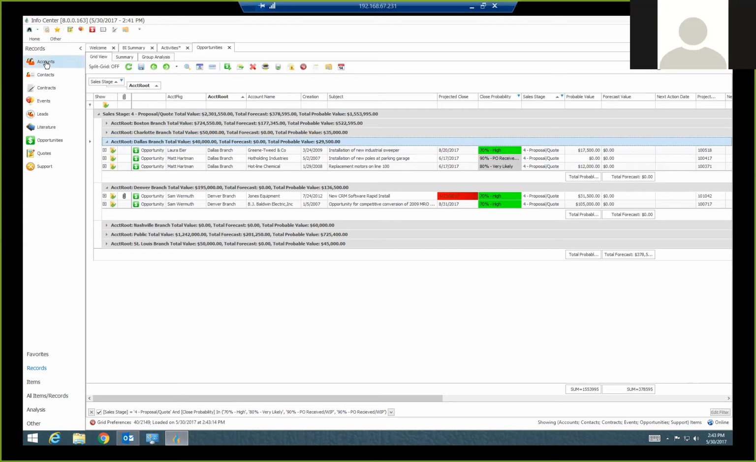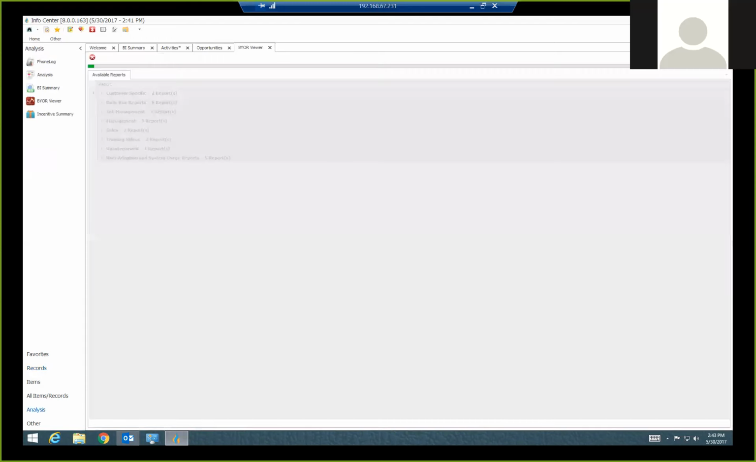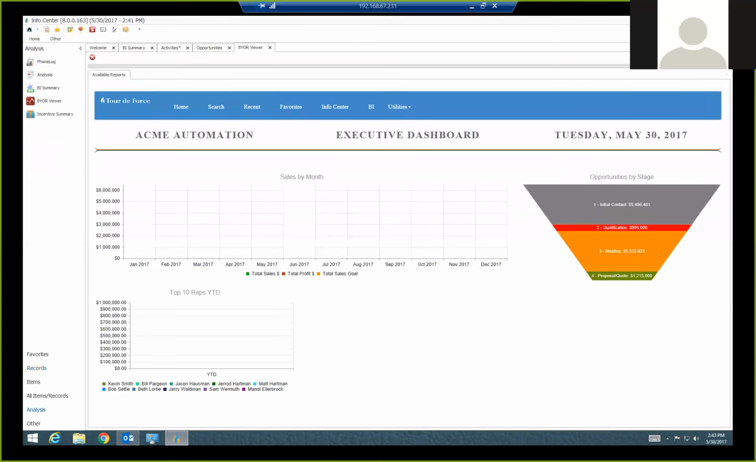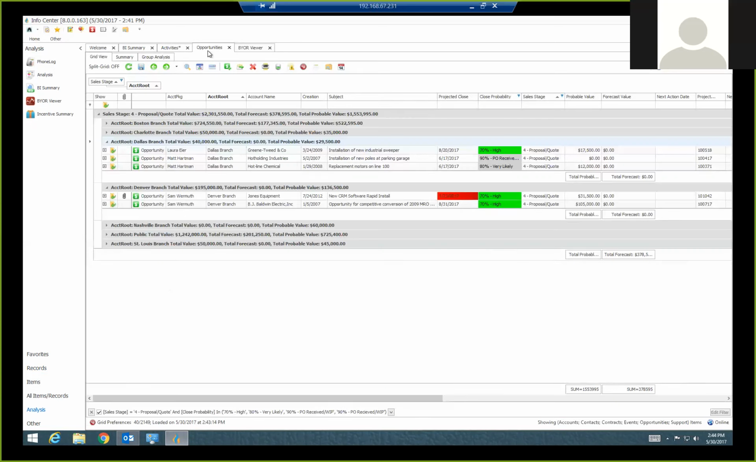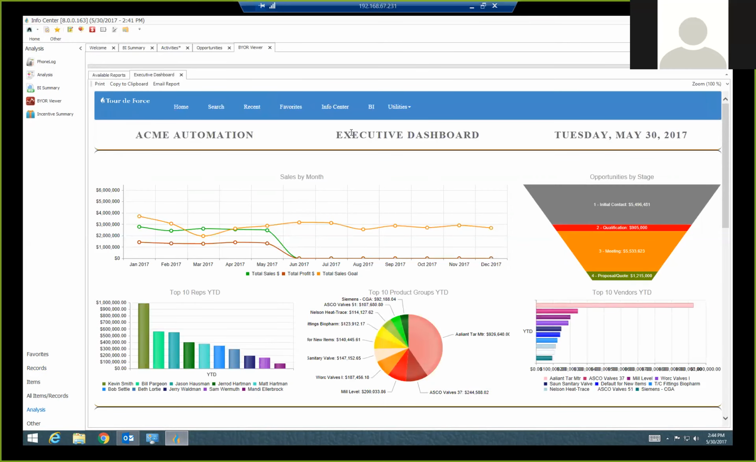You can manage accounts in the same way. I could load up that sales analysis just like I did in web. So if I wanted that executive dashboard to be my default when I first log in, you can do that. And there are so many powerful tools that you can take advantage of and use every day. Realistically, you can use it every day.